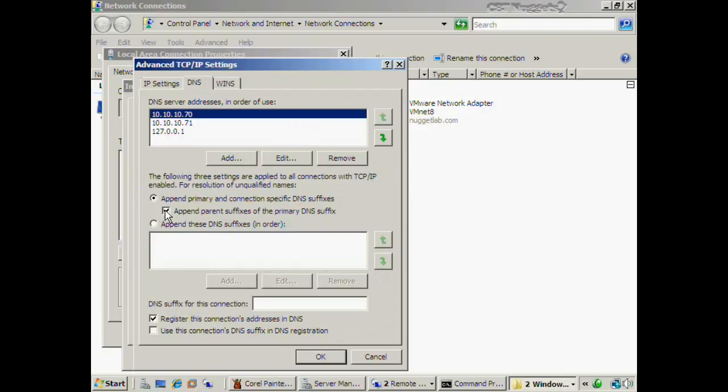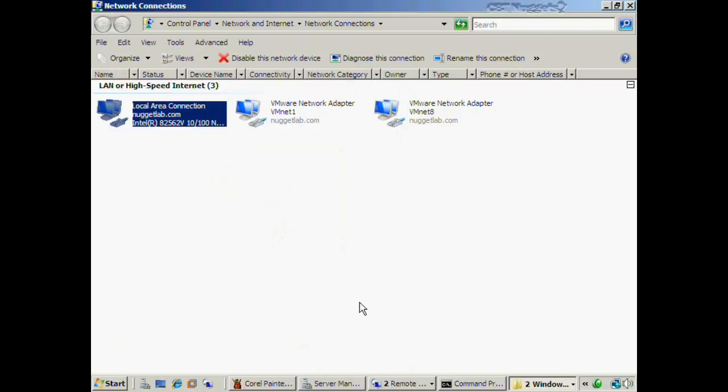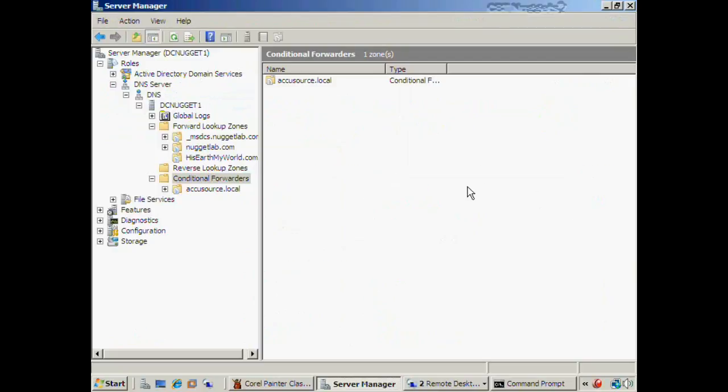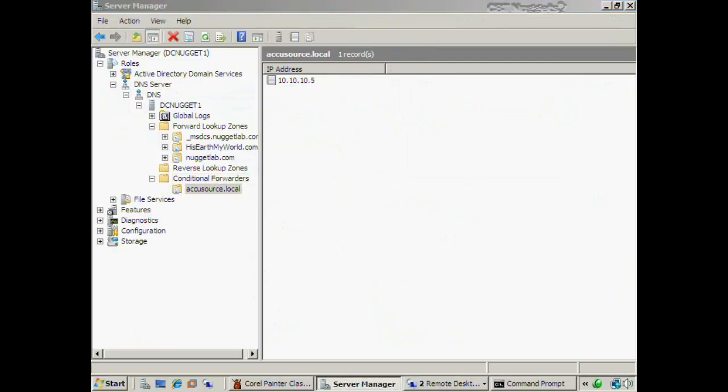So if I were to ping DC1, then it's going to try to see if there is such a thing as DC1.nuggetlab.com. Since there wasn't, it just returned a flat namespace for me, and that was it. But I could have also appended these DNS suffixes in order, and if there's a set of regular suffixes that I also refer to, I could add them in here: nuggetlab.local, accusource.local, whatever I need. That is another possibility that I can enter in there to resolve names a little bit more accurately for myself. Alright, now as cool as this is, there's also a slight disadvantage.